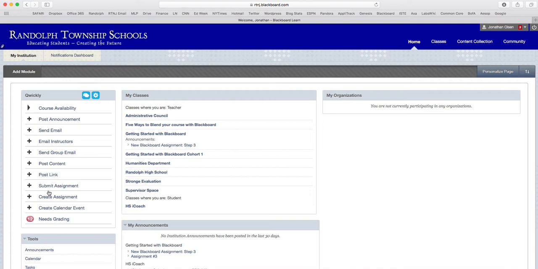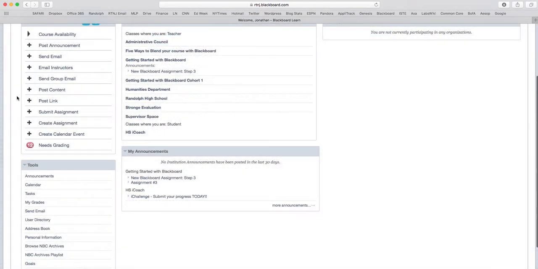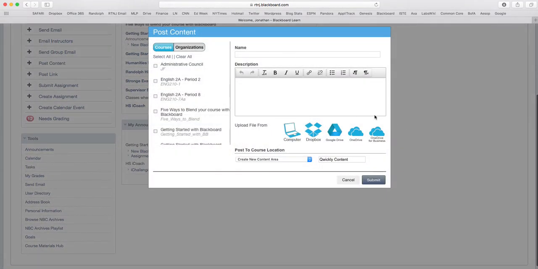You can see there's a lot of other features in here. I will quickly, sorry about that. If I want to create, let's post content, I can again draw from whatever.